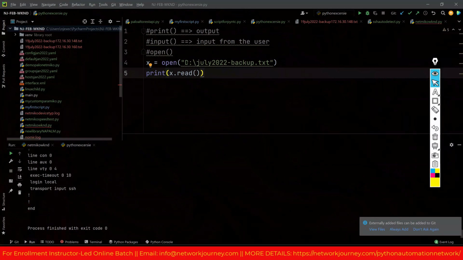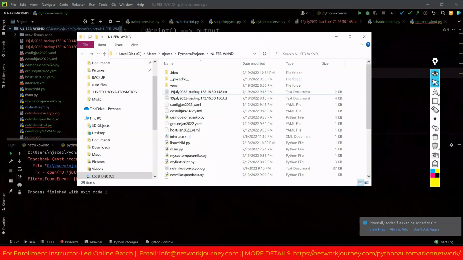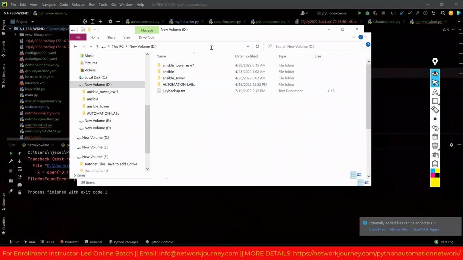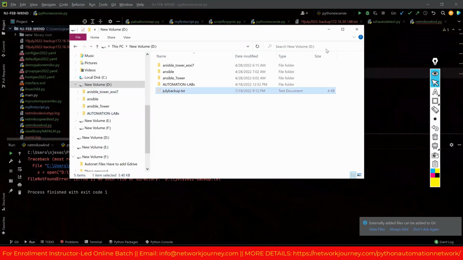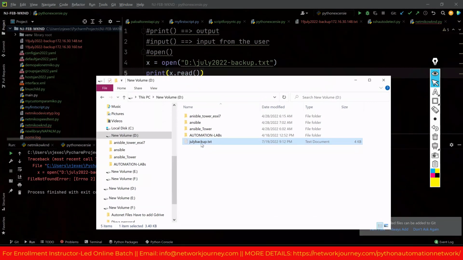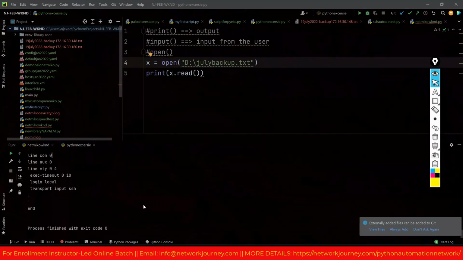I have not added R, neither have I added any escape character. I run this. File not found. Okay, so the file is not found. Let's find out the right path for it. The name is incorrect. Yeah, so that is July backup. Okay, let's keep July backup. Enter this. See, now it is running.